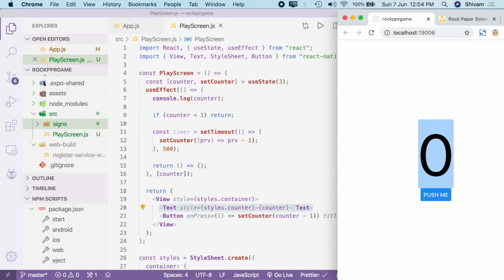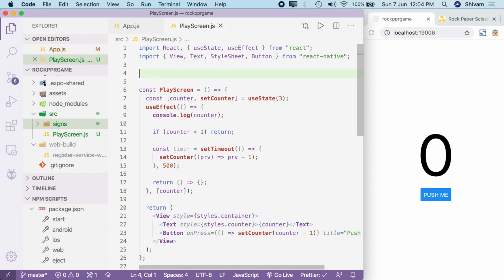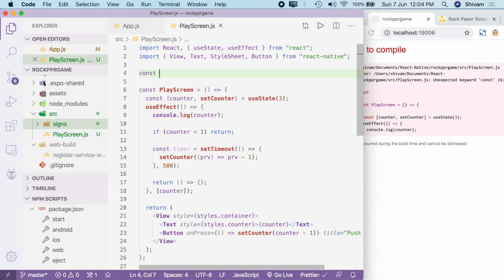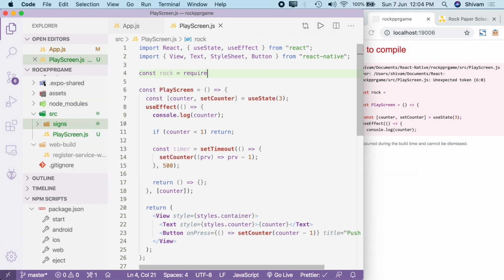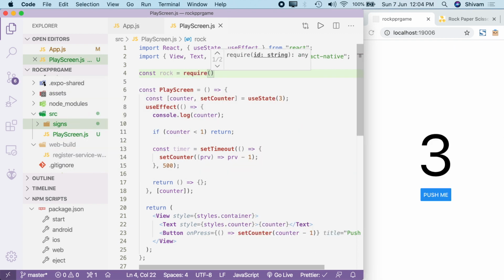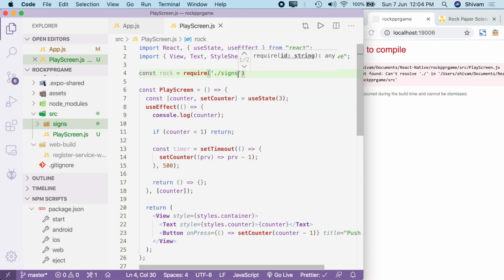The first thing we will do is import the image const. Let's import the rock image, because it is going to rock, and we use Node.js require, whatever you want to call it, and the location will be ./science, where the dot slash means the current folder we are in, and science slash whatever the name is, it's rock.png.